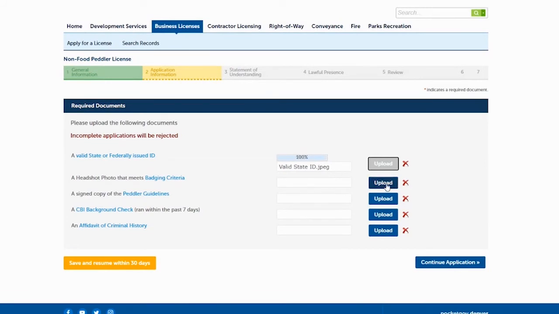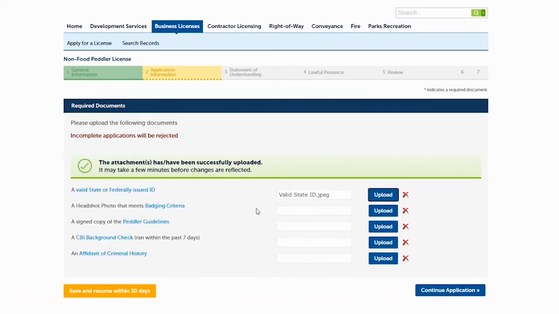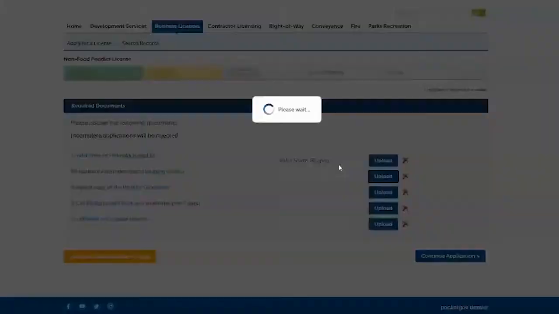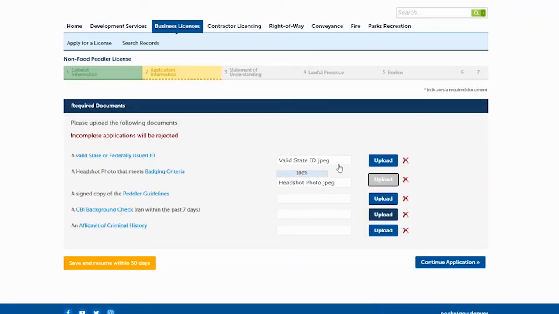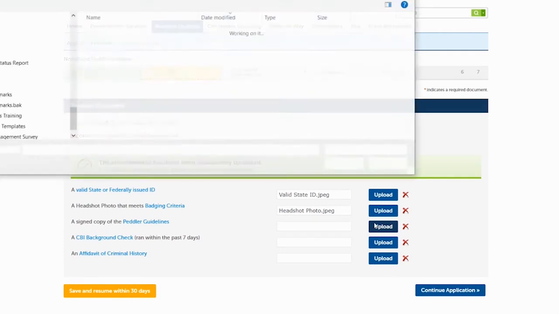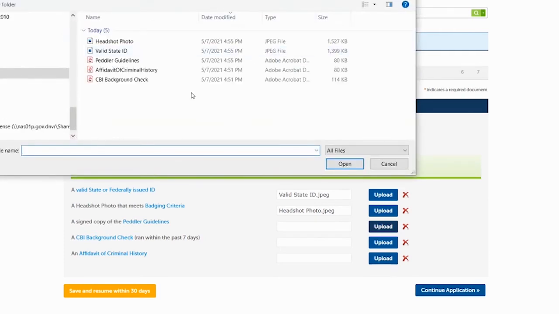And then the next one is we are going to upload the headshot, and that is the picture that we're going to use for your badge. And so we'll upload that. And then we need a copy of the Peddler guidelines that you should have read, and you will sign and date those guidelines. And we want the full copy of those Peddler guidelines.